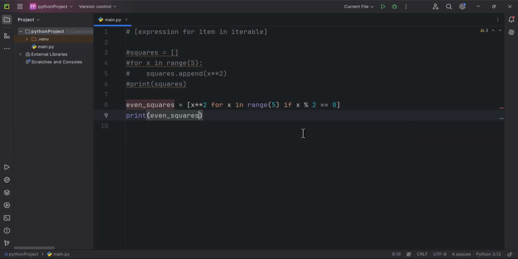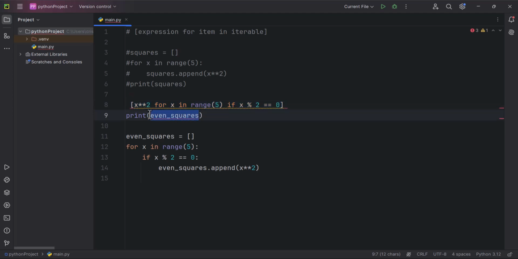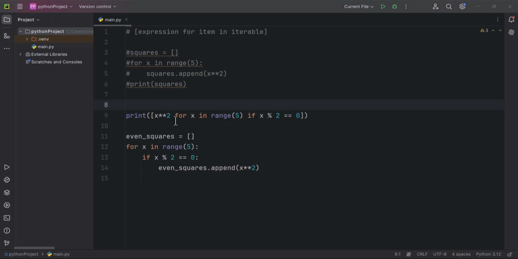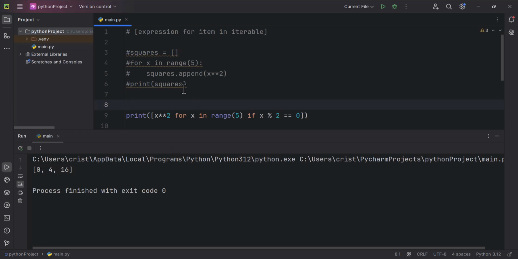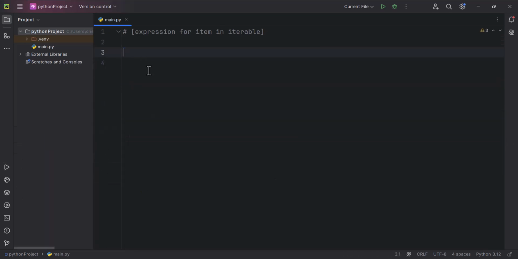Alright, and this is equivalent to this. If I copy this line of code and put it here, actually we can make it even shorter. You can delete this, you can copy all of this because this is an expression, it will return a value, so you can put it directly here. Up here we did this with only one single line of code. If I run this, you get 0, 4 and 16, which comes from this line of code. So let's delete this, let's delete this, let's also delete this.